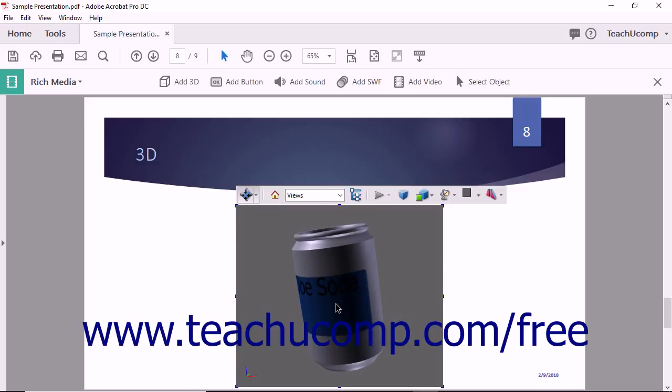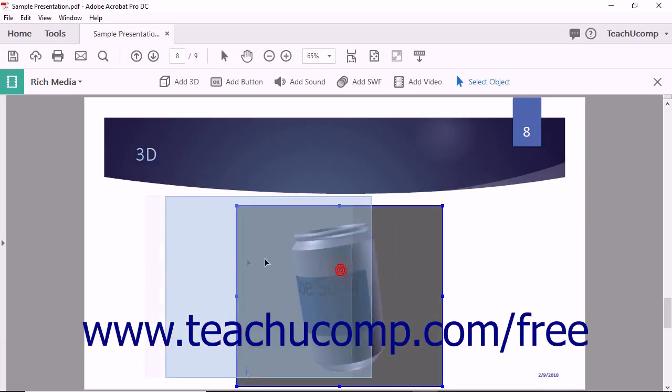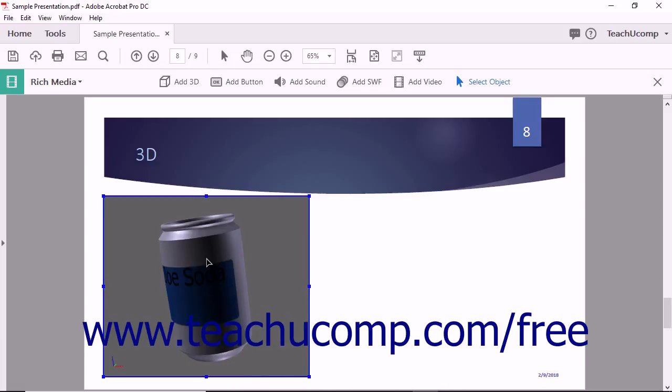You can move, resize, edit, or delete the 3D canvas after adding it to a PDF. To perform any of these tasks, click the Select Object tool in the Rich Media toolbar. To move the 3D object, click and drag the 3D canvas to another location in the page. To resize the canvas, click the 3D object and then click and drag the resizing handles located on the bounding box of the canvas.